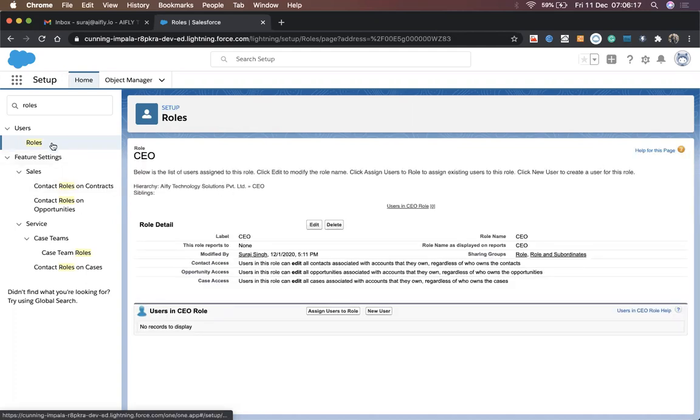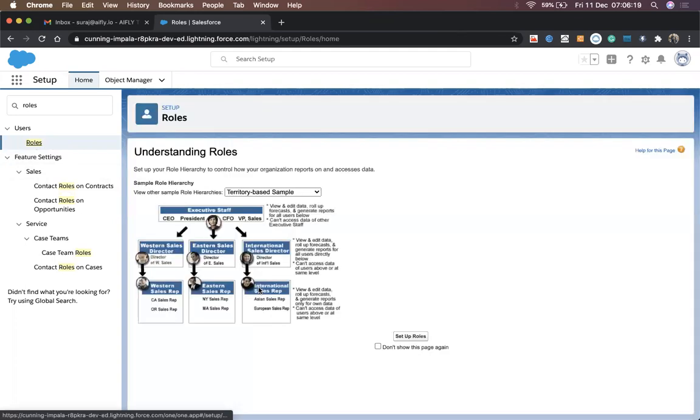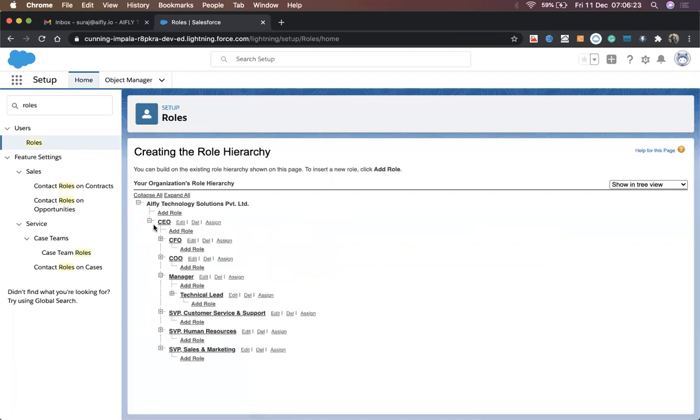Okay, now I created the roles. The CEO is already present. I created a new role, manager, and technical lead. I created the three roles.